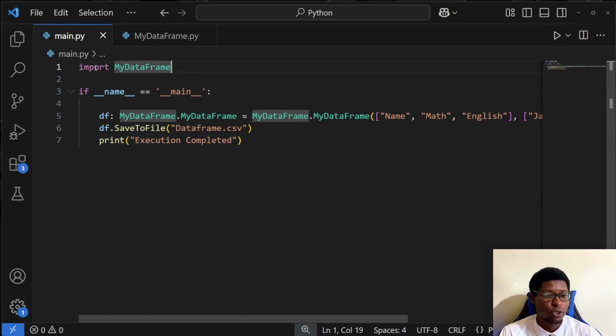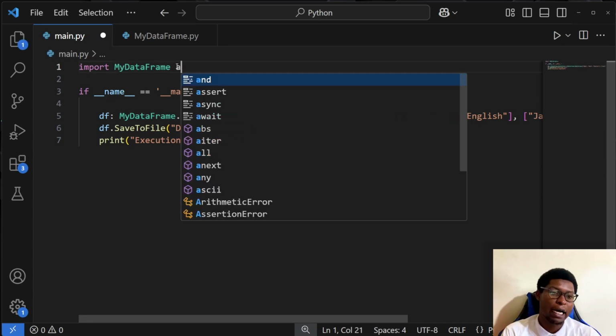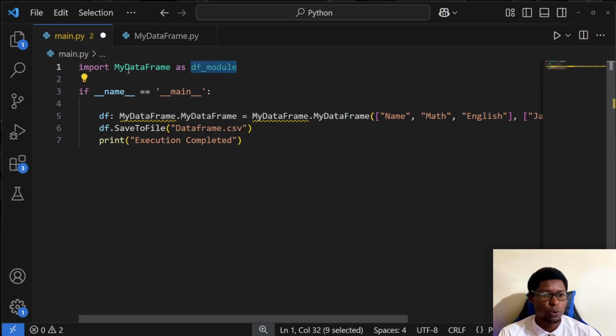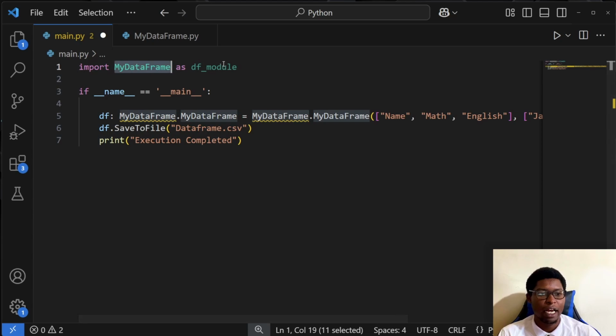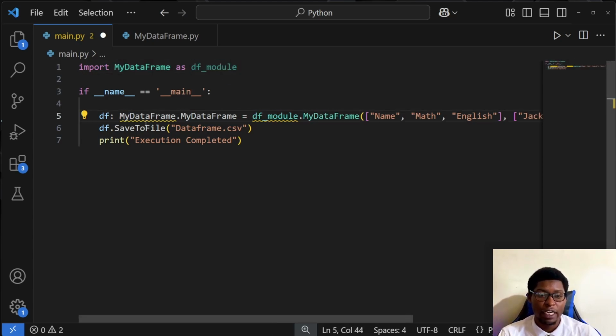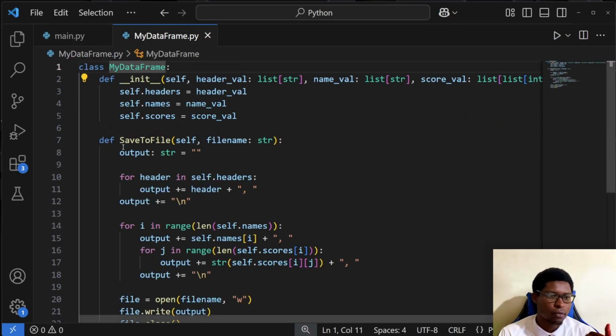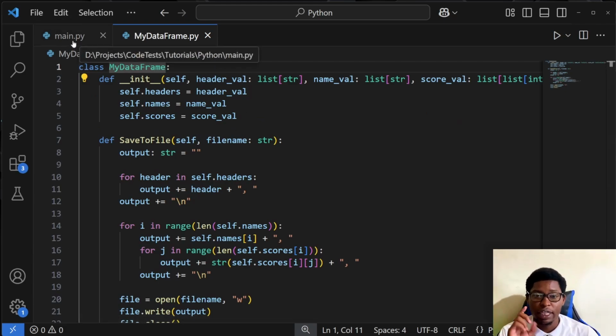Another way you can do this is to import my data frame as, let's say, df module, for example, right? What that means is, instead of calling this my data frame, it will call it df module, and anytime I'm referring to this, I'll replace that with df module, right? So you can see how this acts as sort of a library, and how you would import it. Of course, this is not the exact way that you would do it. When you're creating a library, there are some extra steps that you follow, but this is a simplified version to help you understand how libraries work, right?